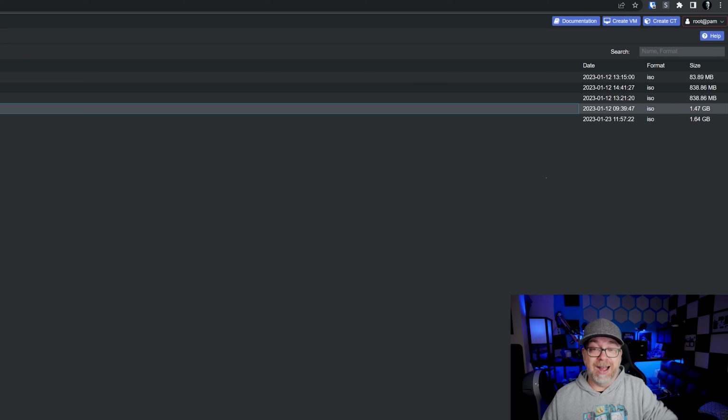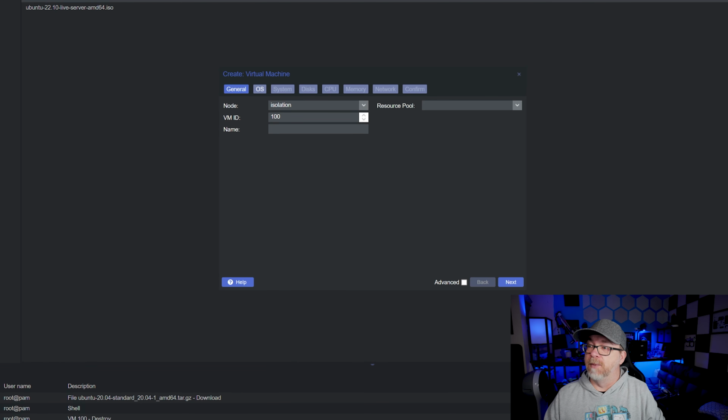So now that we've got that available to us, what we can do is come up here to the top right and click on Create VM. We can change the VM ID if we want to. Basically, that is just an arbitrary number for the system. You can do whatever you'd like with that number.